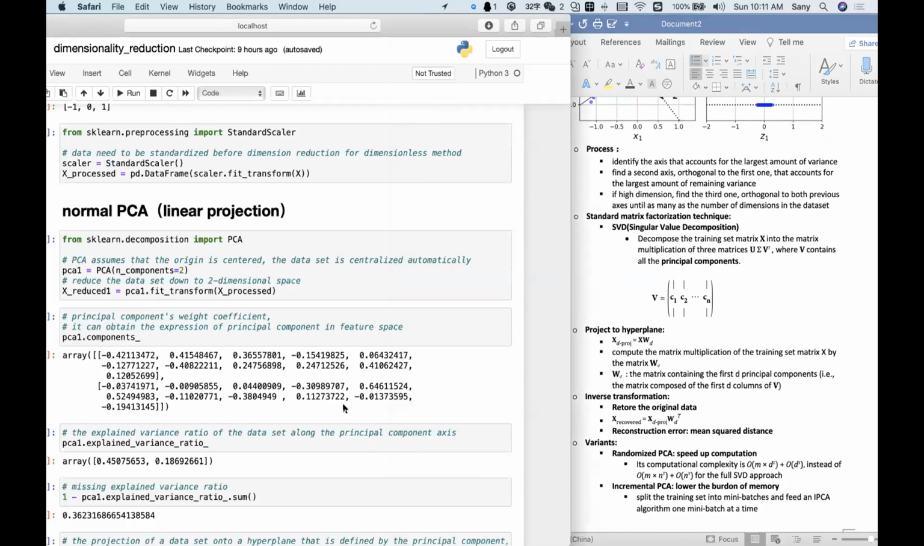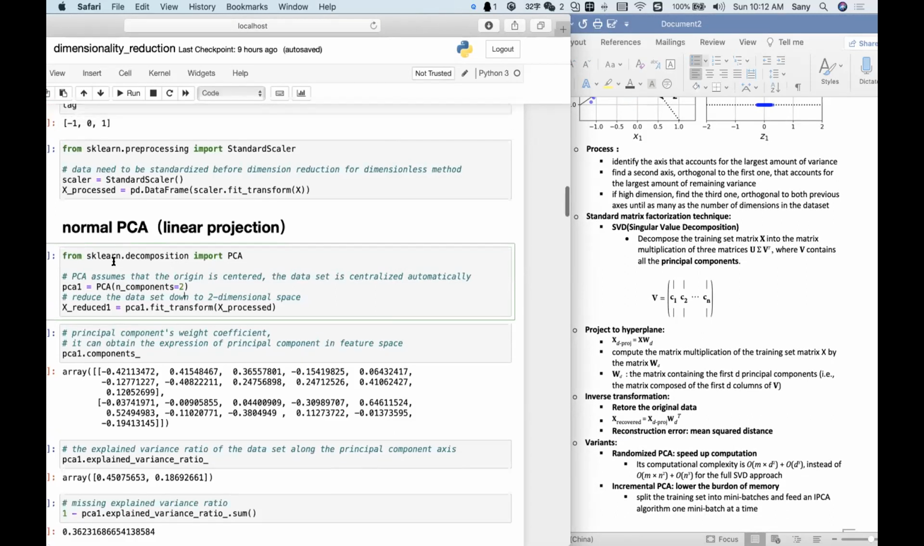And now we'll go back to the code we have. So how can we use PCA? It's quite simple because it has been packaged already, and you can just call it by using scikit-learn decomposition PCA.